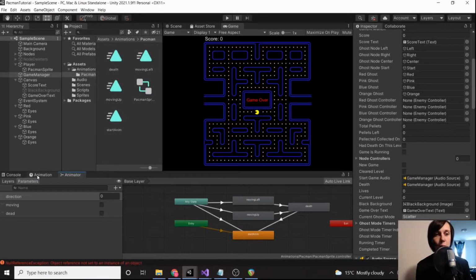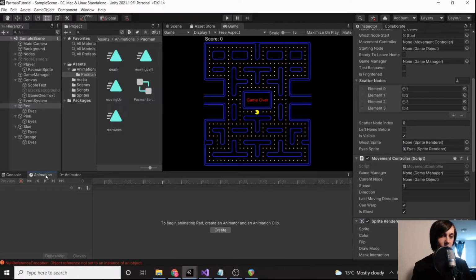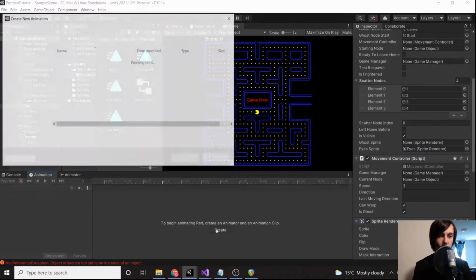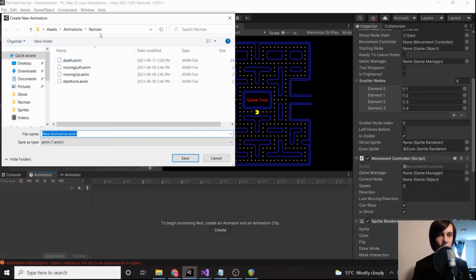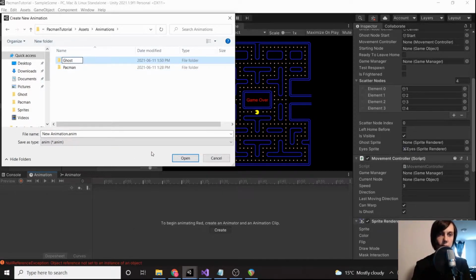All right, so let's get those power pellets working. First off, we need to start by creating an animator for our ghost. So let's create a new folder here called Ghost. And we're going to set a moving animation.